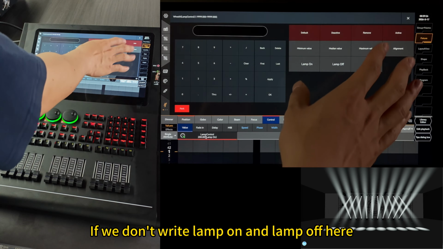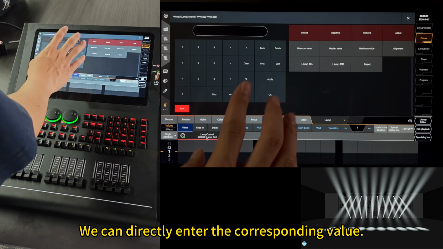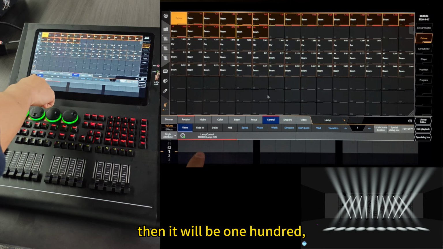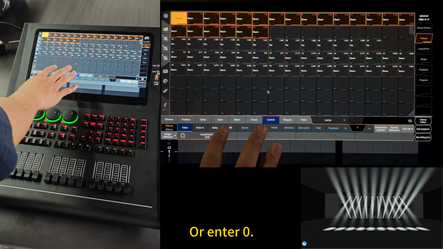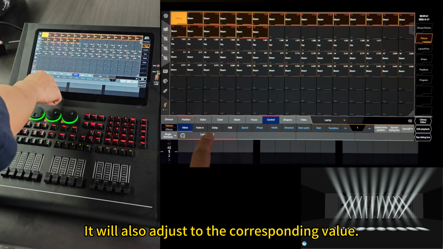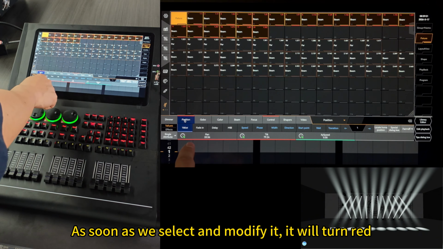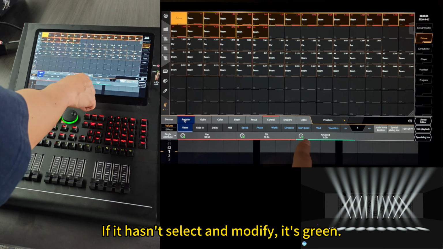If we don't use lamp on and lamp off here, we can directly enter the corresponding value. For example, if I enter 100, then it will be 100. It is the value of the lamp off. Or enter 0. It will also adjust to the corresponding value. As soon as we select and modify it, it will turn red. If it hasn't been selected and modified, it's green.